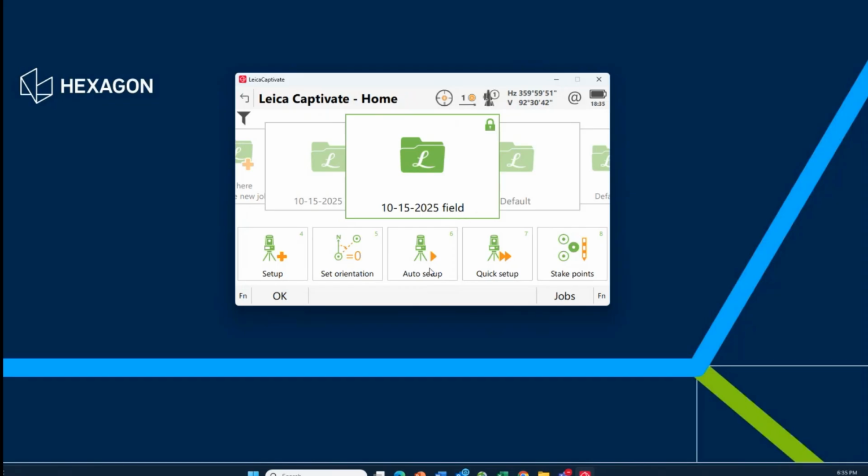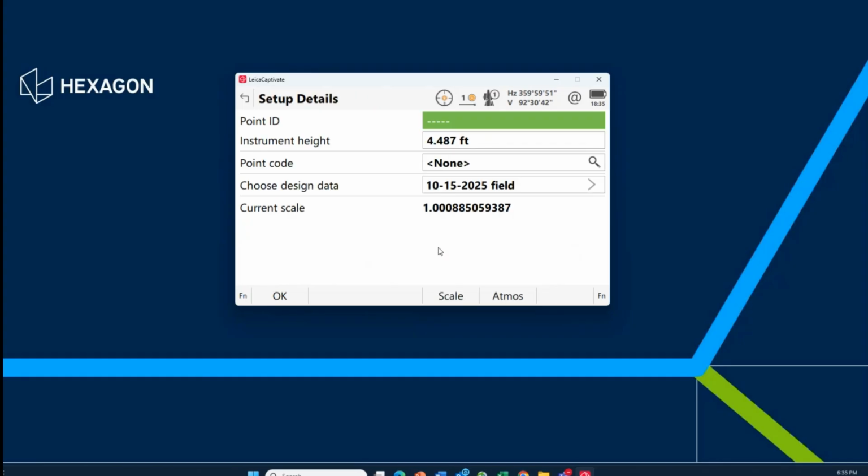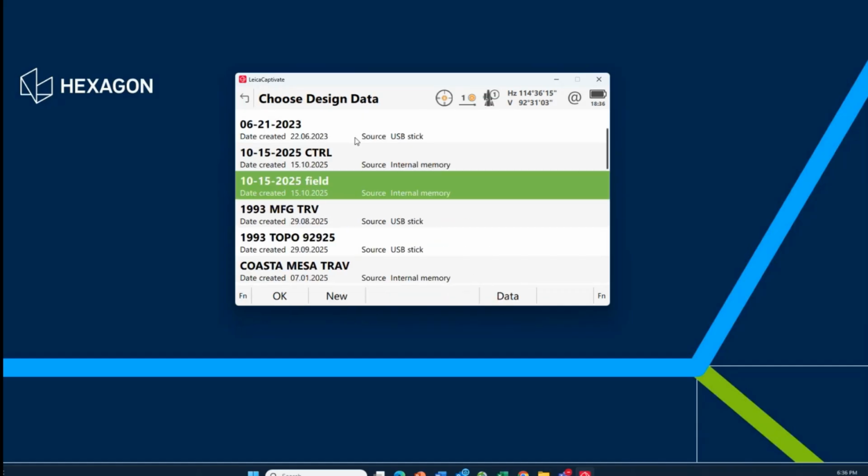Here, auto setup, automatic setup. That's the last one I'll go through. Auto setup, it's a resection. So this app will allow you to do a resection, but automatically, so you don't have to tell Captivate which point you're aiming. It will spin around, it will measure the target that it will find, and automatically find the matching point to calculate the resection. So let's say I want to set up, it will create point 300. That will be my setup point. I got my instrument height and my design data. It's going to be that control job.